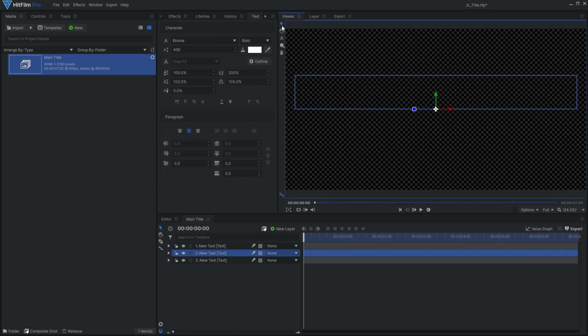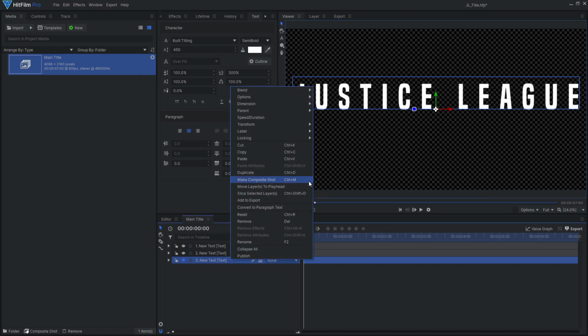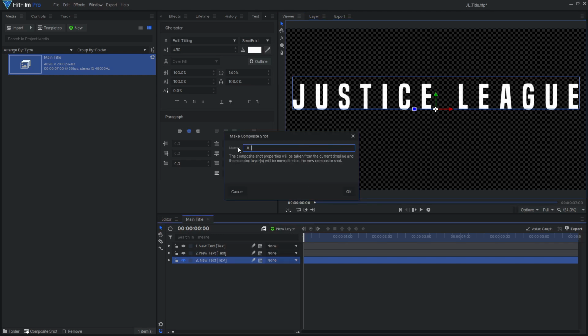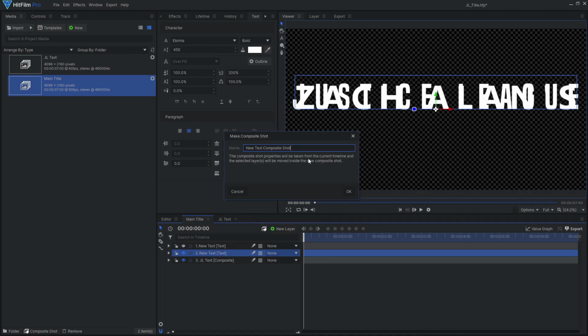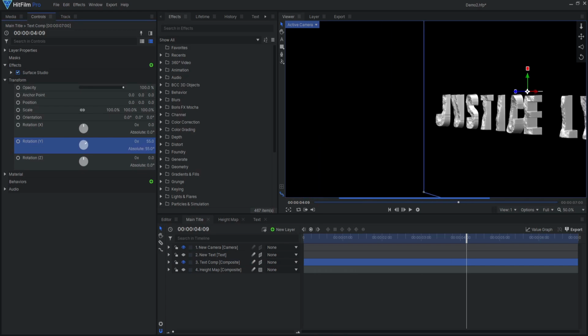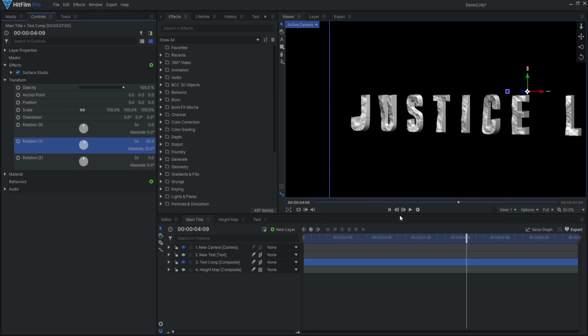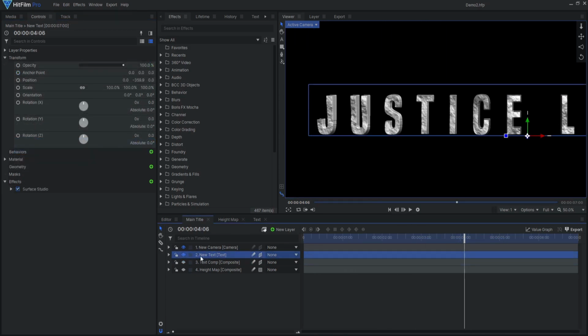Select each layer and make them into their own composite shots. This is so the Surface Studio effect will be applied before the layer's transform, as opposed to applying the effect directly to the text layer, which happens after the layer is transformed.